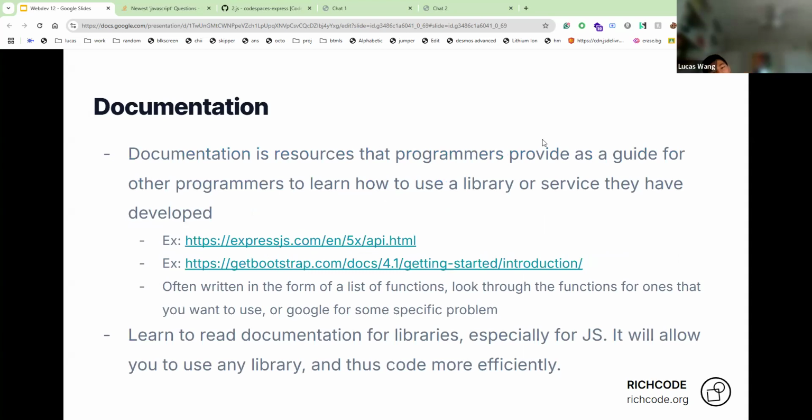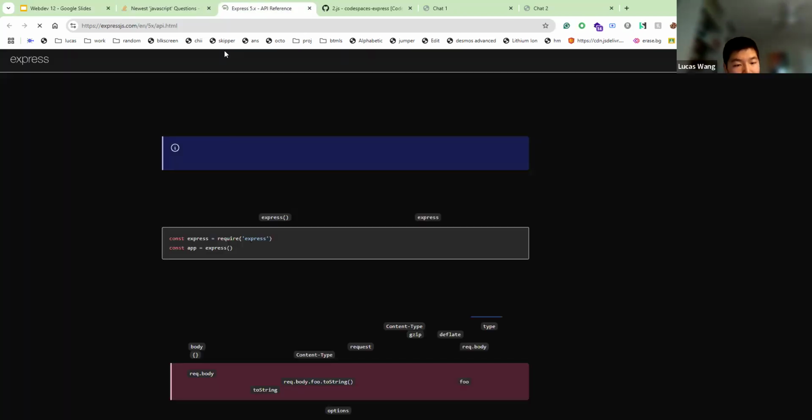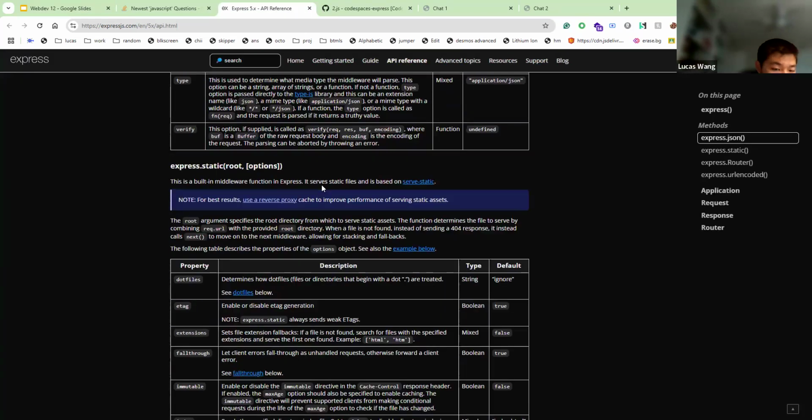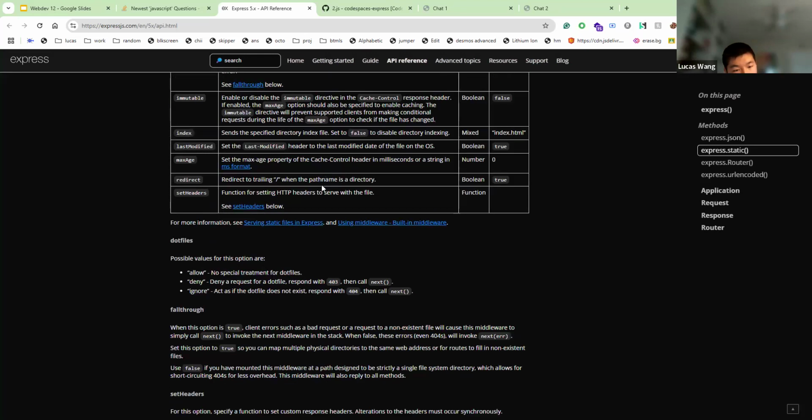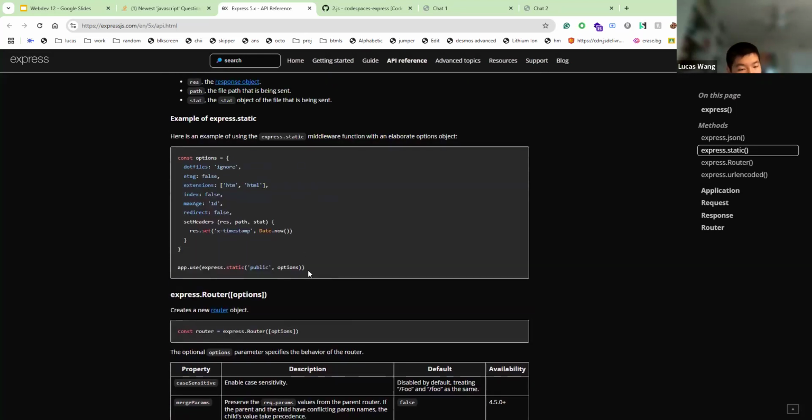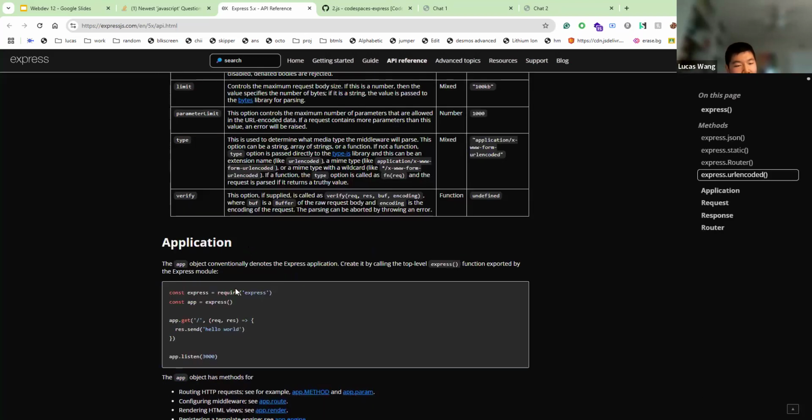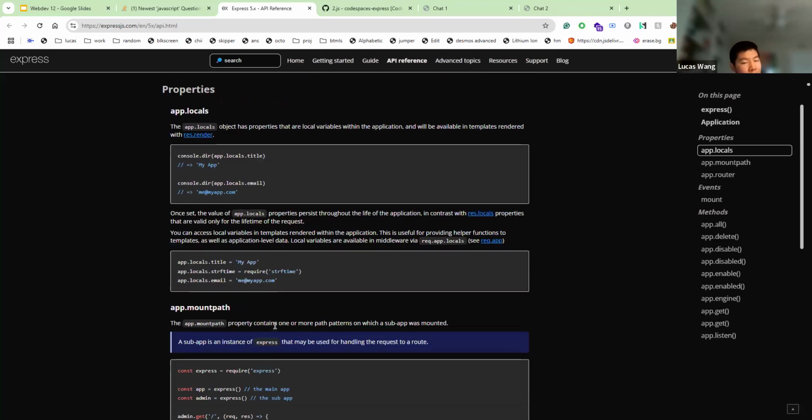If you're going more into web JS and Node, you're going to want to learn how to read documentation. Documentation is basically resources that tell you how to use some kind of API. So for Express, there's a whole set of documentation, and you'll see that half the stuff here you do not know anything about, and the other half you're like, oh, I know what this is. Basically, documentation tells you everything that Express can do.